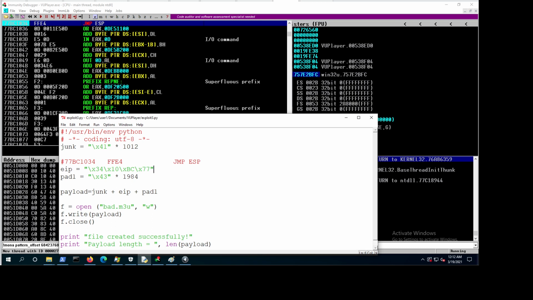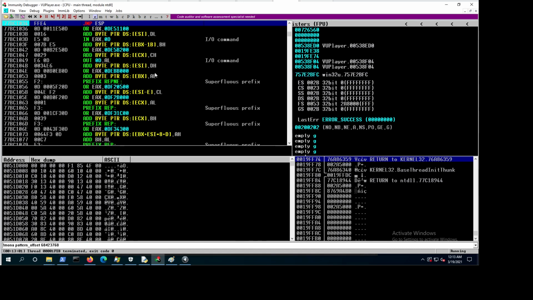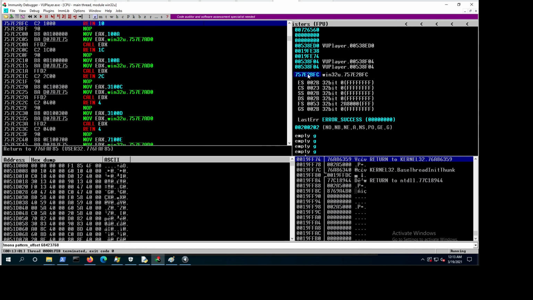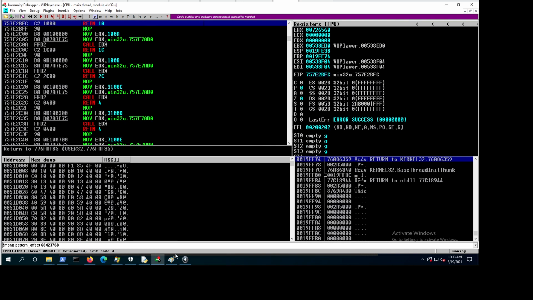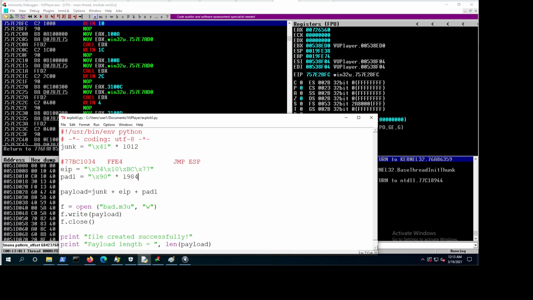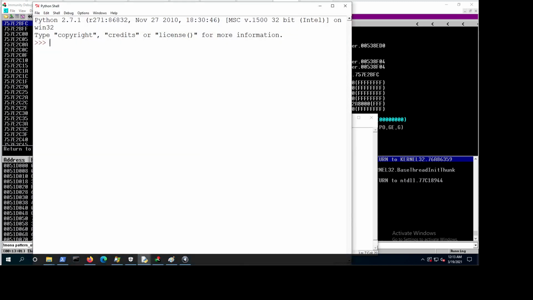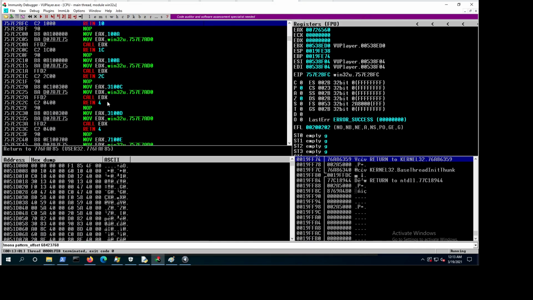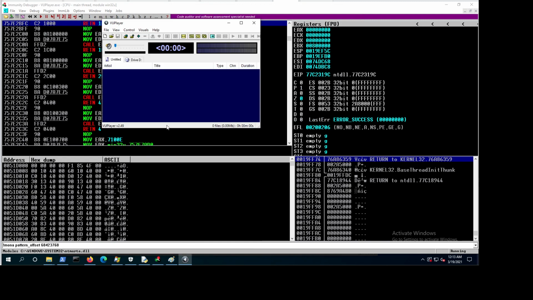And now let's replace this with NOPs, so we can jump into that no operation. We have a breakpoint here, so that's good. Let's go back to the beginning. And now let's create our payload. All good, everything is working correctly. Let's go and now load our bad file. Okay, so let's do this.